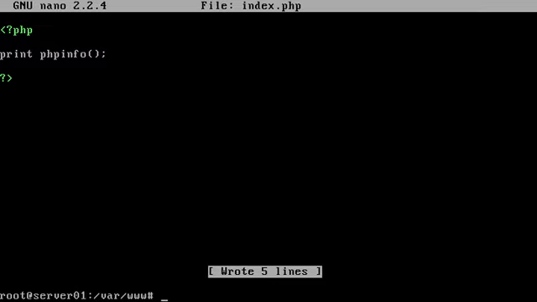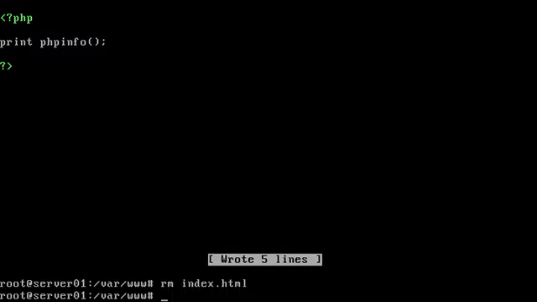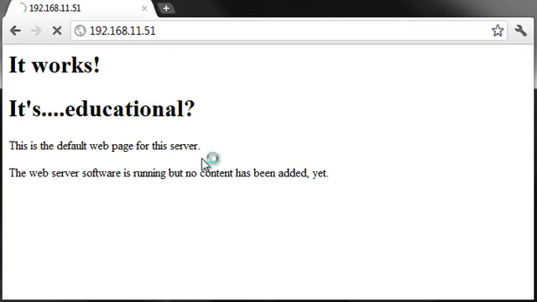I can fix the Apache search order problem if I go ahead and remove the original index.html file. It should then default to serving out the PHP file instead.